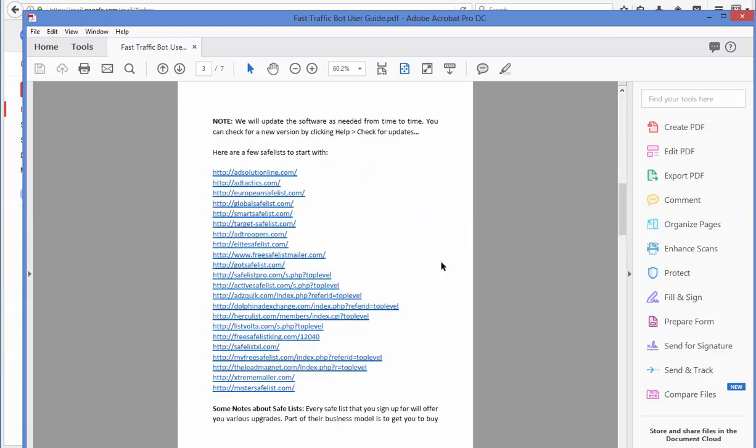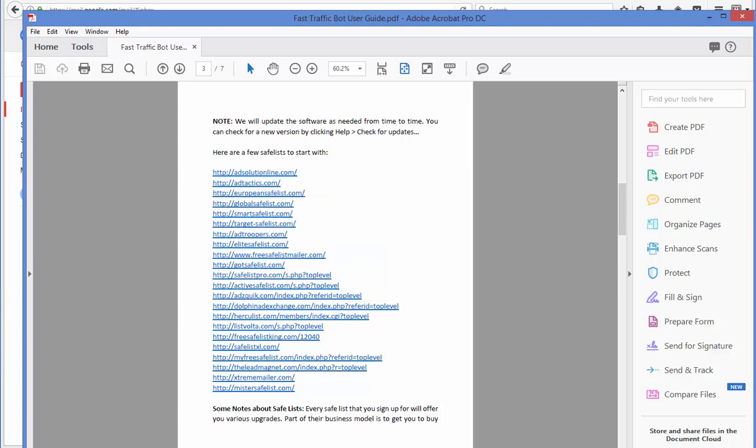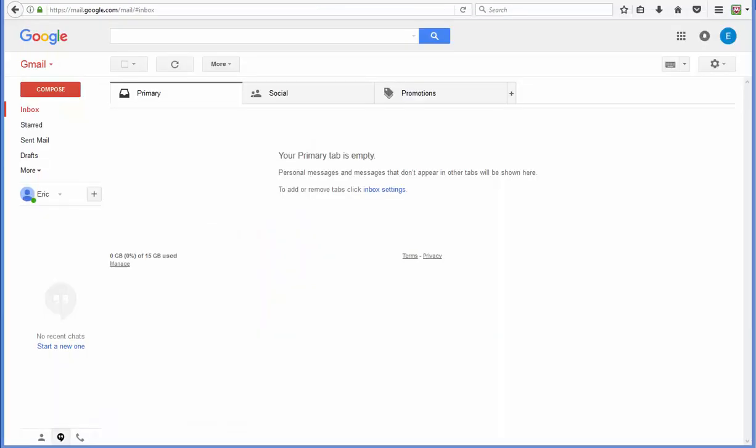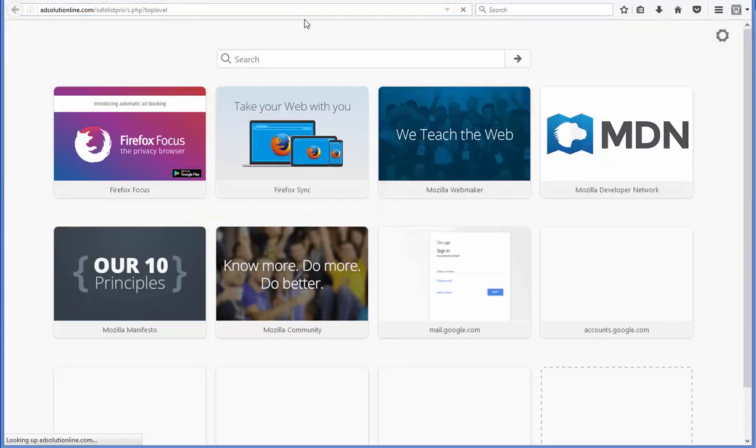So here's a couple of them. These links right here, you can click on any of these links and it will take you directly to those safe list sign up pages. I'm going to go ahead and copy that link location. And that way I can open it in this same browser here. I'm going to paste it and go there.